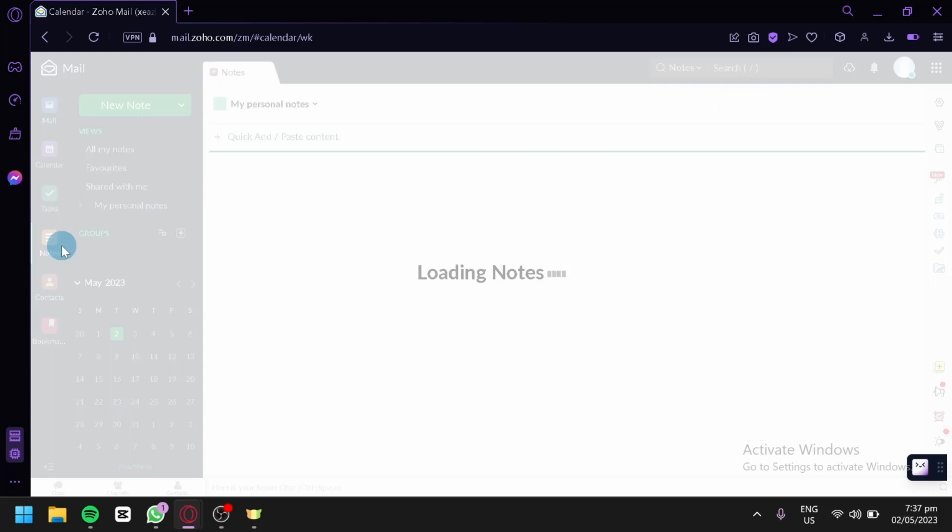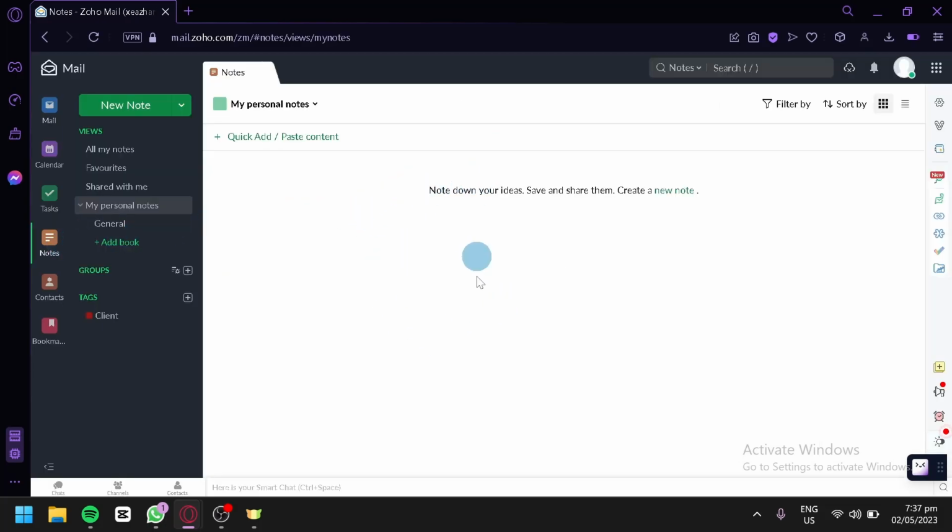You could also check out your notes over here. You could add notes in this section. You could save down your ideas and then share them and give them to other people. You could quick add and paste content over here. As you can see here on the left side, again, we have all notes, favorites, shared with me, general, or you could add a book over here to allow you to have different versions or different folders basically for your notes. You could also create a group over here, and as you can see, we have our client tag over here.